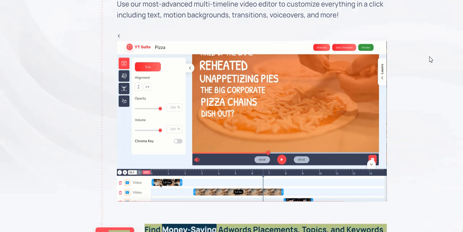Step 2. Find money-saving AdWords placements, topics, and keywords to save money. Then, make clients' YouTube campaigns profitable by letting YT Suite find the best AdWords placements, topics, and keywords to use in your campaigns. Uncover the best, hidden places to show your YouTube videos, the most profitable topics and audiences, and more to save as much money as possible.